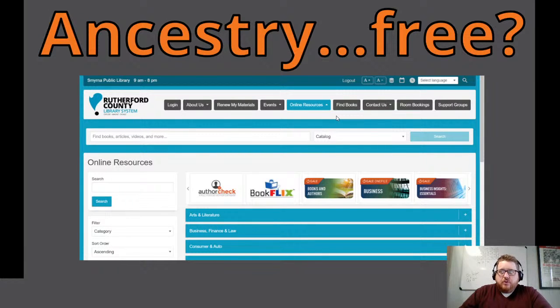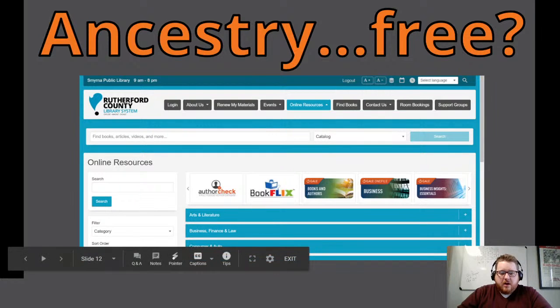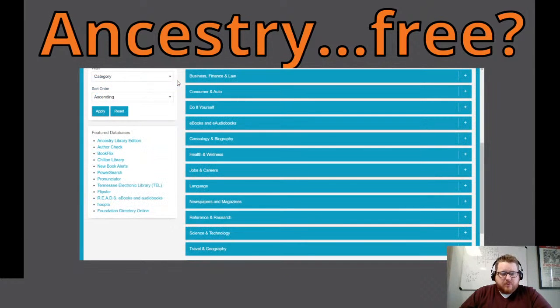So when you're on one of the library's computers, or on their Wi-Fi, if you go to our website and click on online resources, it'll take you to this screen, and then your options are right there. So you see that Ancestry Library Edition is on there.